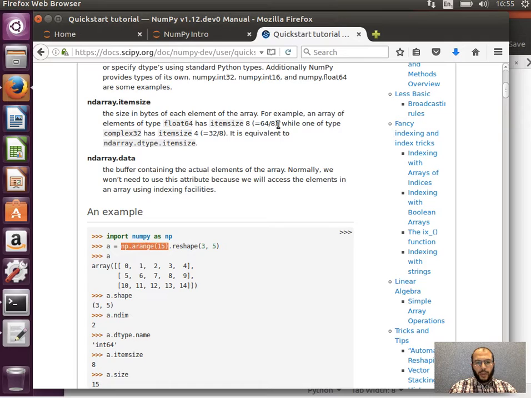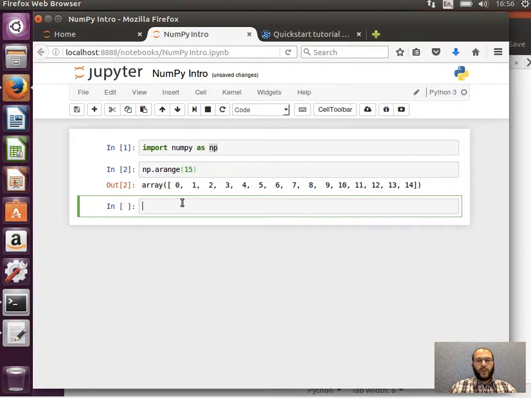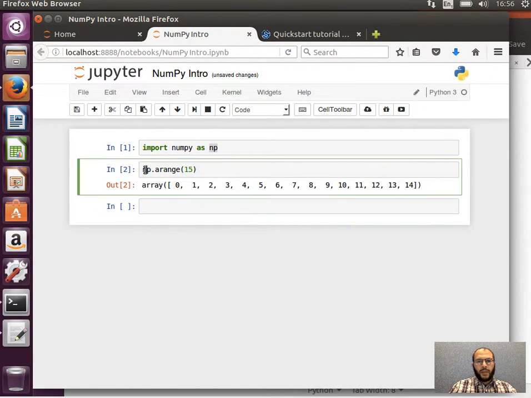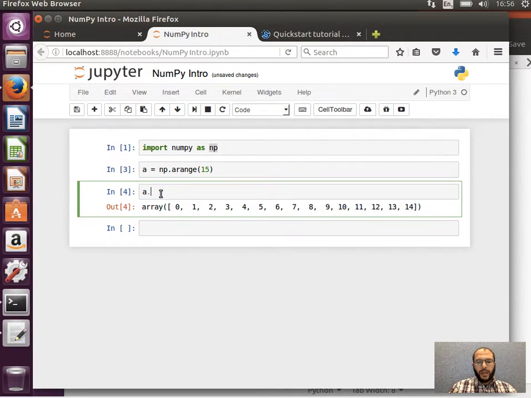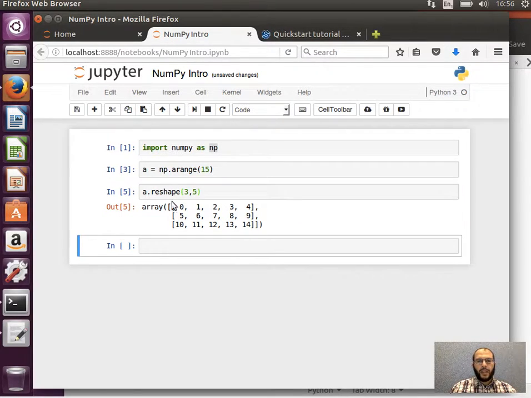And you must have noticed that we have this function reshape that we can use on the array. So if I say, for example, a equals arange, then a is my array. I can say a.reshape, and then say, for example, 3 by 5. I do shift enter, and then the array gets reshaped. Now it's a two-dimensional array with 3 rows and 5 columns.